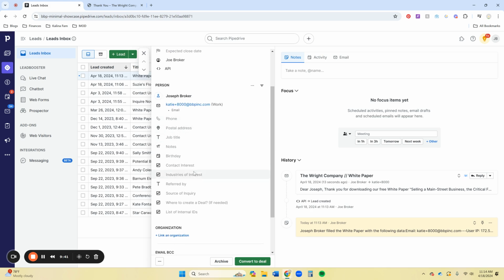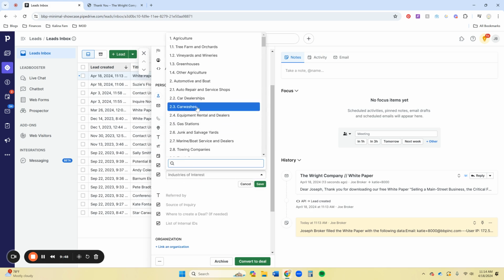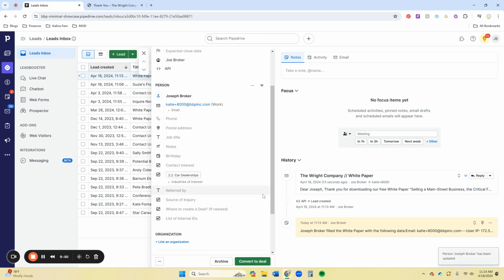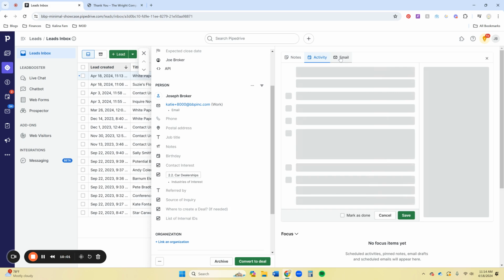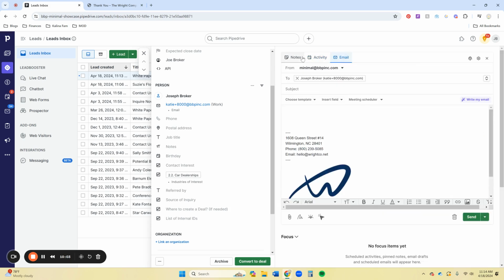If you have any of that information at the bottom, like we talked about, you know what industry he's interested in. So maybe he's interested in buying a car dealership. You could save that. Right-hand side, again, you can add notes up here like we mentioned. You can add activities, or you could send him an email directly from there.